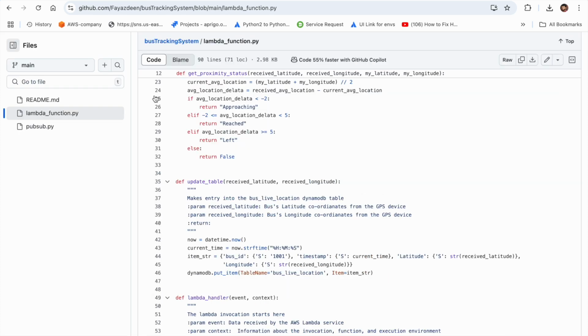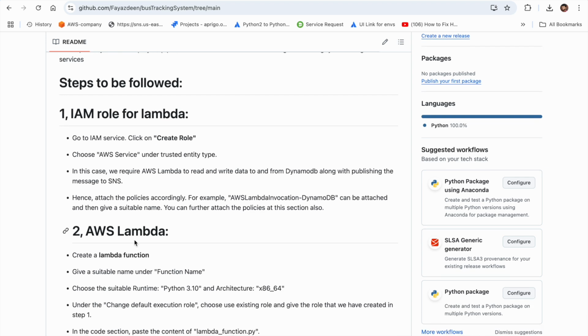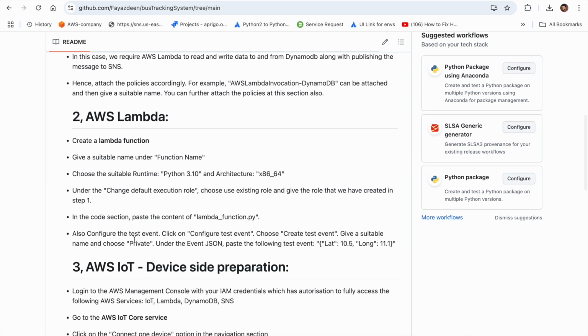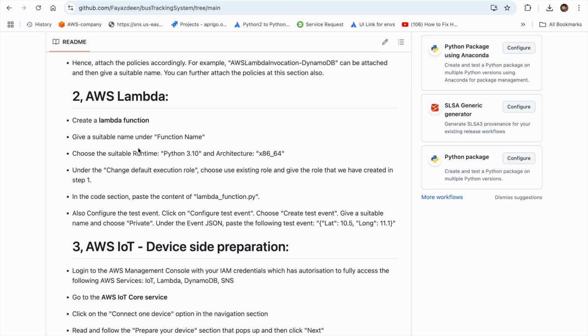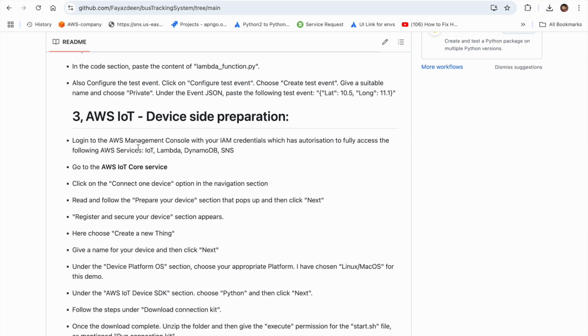Now continuing with our flow, we have created the AWS Lambda, we have attached the right role to it, and we have copy pasted the Python code also. Now the next, third step is to create the IoT thing. For my demo purpose, I have made use of my Mac itself to do the device publish of the GPS coordinates. If you're trying to make use of your own device like a Raspberry Pi, or if you have a Windows environment, you can choose accordingly.